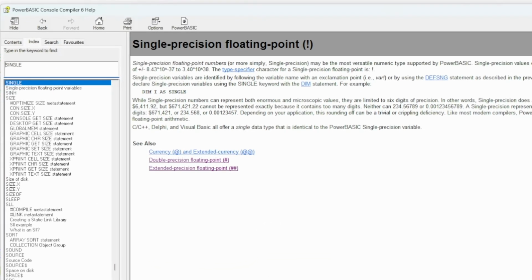If we have a look at the single type variable, this is a single precision floating point variable. Therefore, it is quite suitable for storing information which has a value after the decimal point, unlike long variables which store whole numbers. The single type variable can hold values to the limit of 6 digits of precision. For what we're going to be doing today, this level of precision is enough. However, in your own applications, you may find the single type of variable is not precise enough for your calculations, in which case you may want to go for double precision floating point.